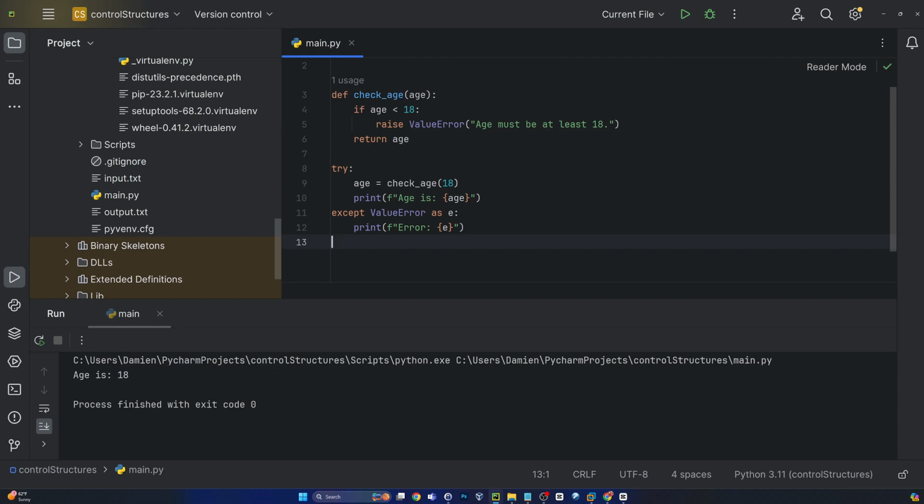Because again, this normally wouldn't trigger any type of error because this isn't like an invalid value or anything like that, but you're creating a condition that says, hey, if it's less than 18, now this actually is an error.